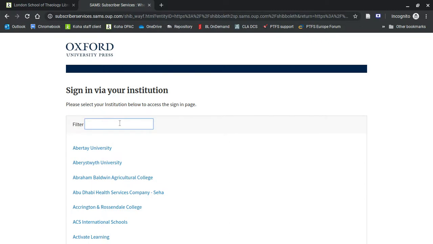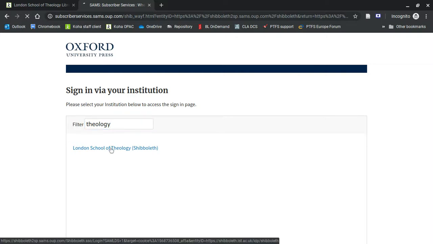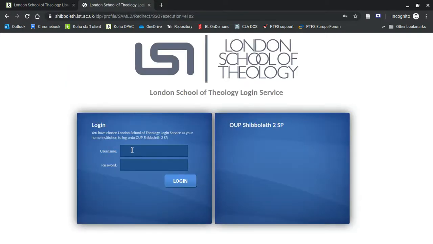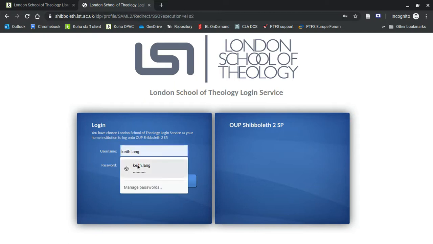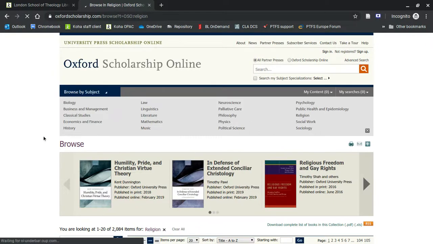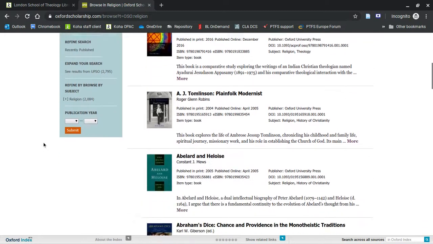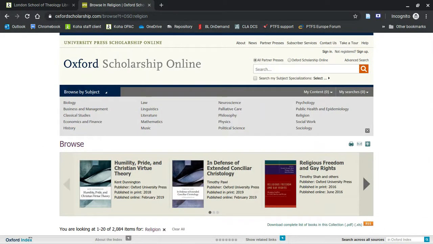Now, we have a distinctive name, so we'll type in the word theology, and that brings us up as the only one who has access to this in the country. So, London School of Theology, it goes to our Shibboleth page. I've shown you how to do this on other screens in the quick reference. So, use your email address and password. It will redirect you back to the site. And if you scroll down, normally it says you are signed in with the London School of Theology. I can't see it this time, but you are.